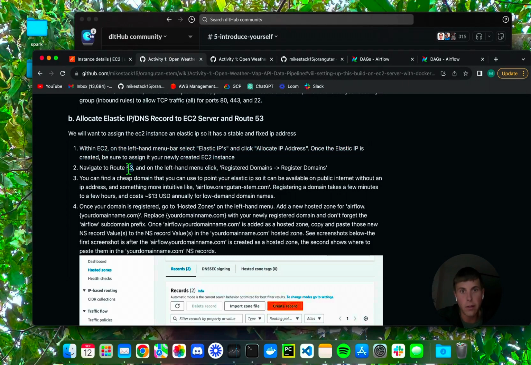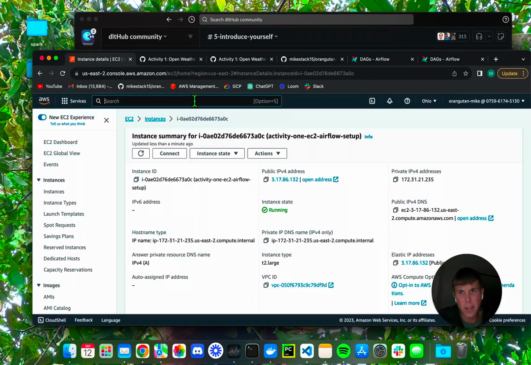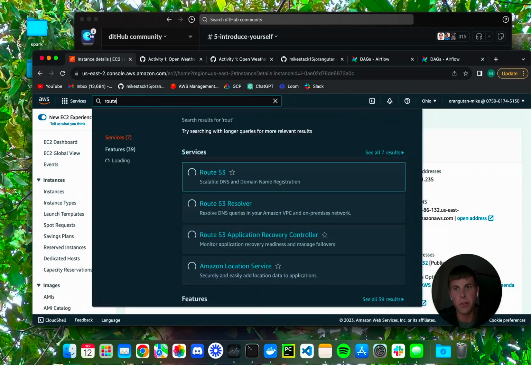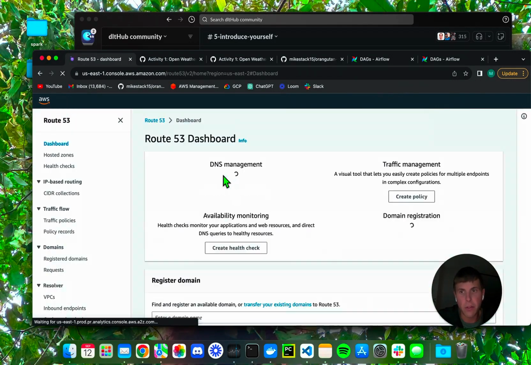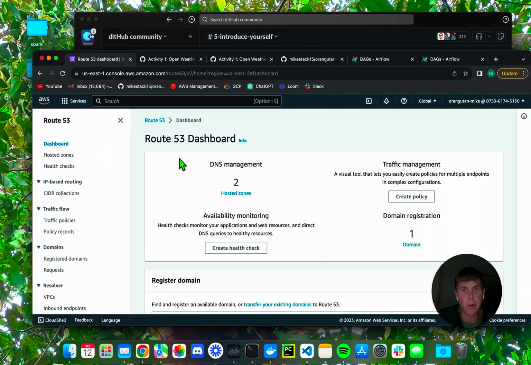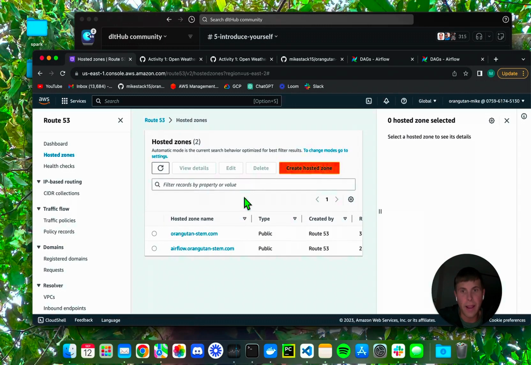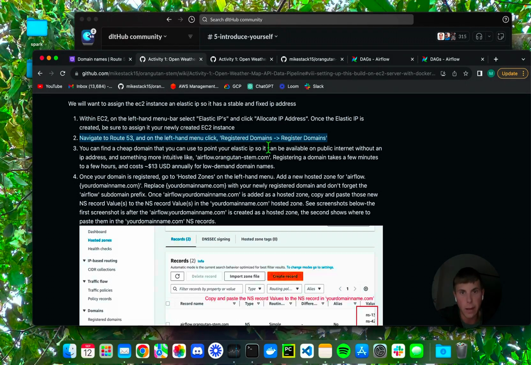The next step we're going to want to do is go into Route 53 and register a domain. If we go into the search bar in the AWS console, start typing Route 53 and click into it, we'll probably be redirected to the dashboard. It might have you click through a few welcome prompts if this is your first time visiting it. But if I go into hosted zones here, I can see I have a couple already. I have the actual domain orangutan-stem.com and then the subdomain, which is airflow.orangutan-stem.com.